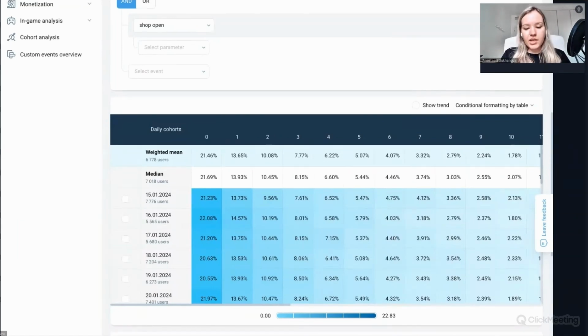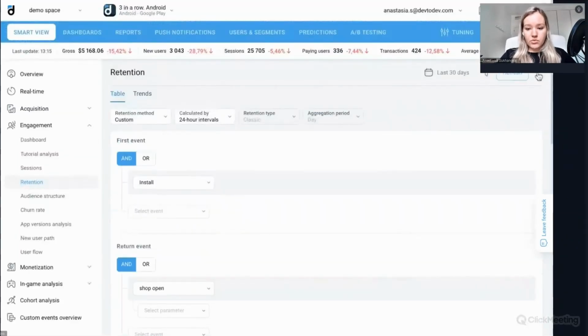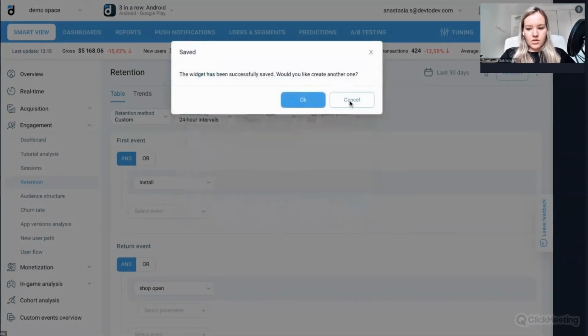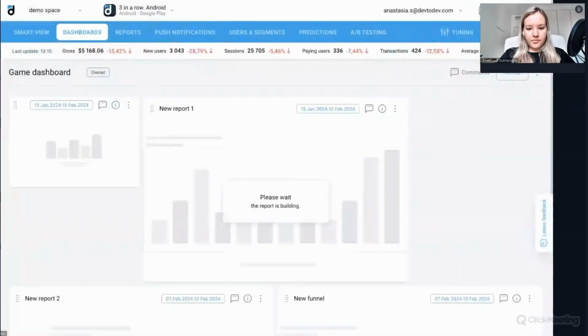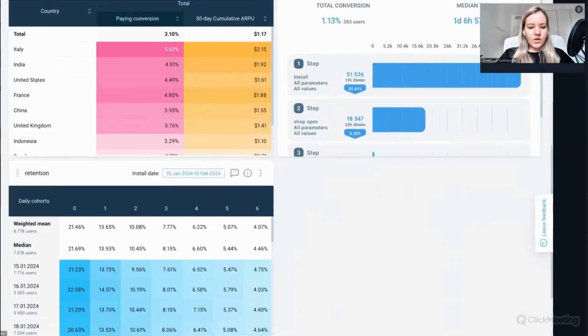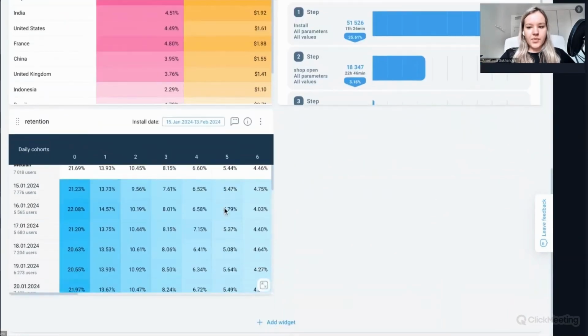And I think it might be useful for you, and we can add it right now to our dashboard. Let's save it. Okay. It's the right dashboard. Okay. Oh, yes, we see it right now.